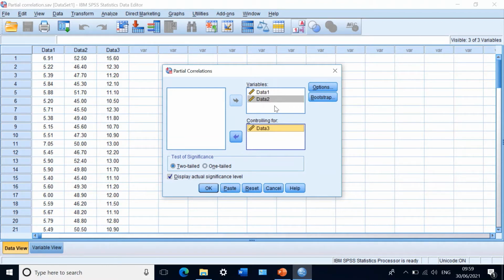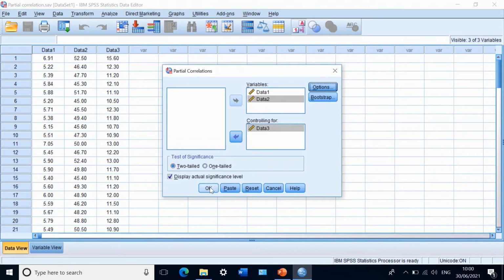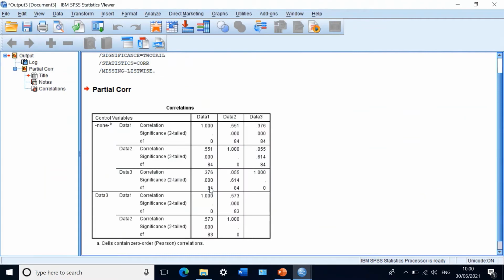So the relationship between these two, excluding the influence of data number 3 on both data 1 and 2. Here I also want to go for a two-tailed test of significance, and I want to display the actual significance level. And if I click on Options, I also want to take the zero-order correlations. Zero-order correlation will look at the correlation between all three variables without partitioning the relationship. So if I click on Continue and then click on OK, SPSS will generate an output for the correlation coefficient.